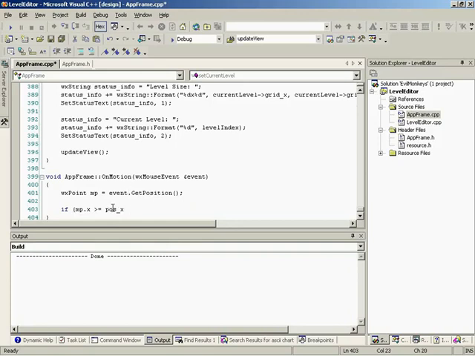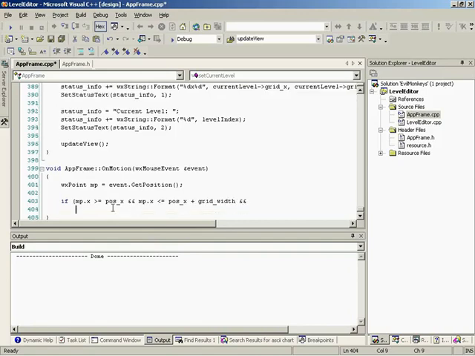So we're just going to pretend like it's already set. We're also going to make sure that mp.x is less than or equal to position_x plus the grid width. We also want to make sure that mp.y, the mouse position in y, is greater than or equal to the position in y of the grid, and the position of the mouse in y is less than or equal to the position in y plus the grid height.